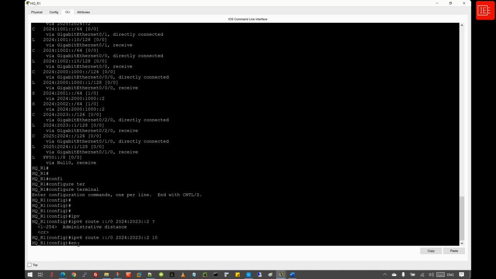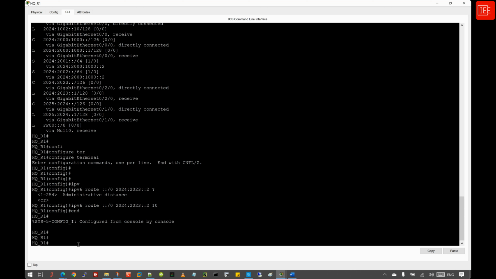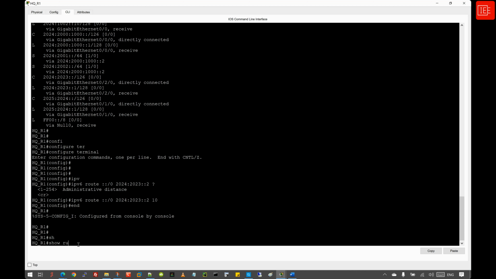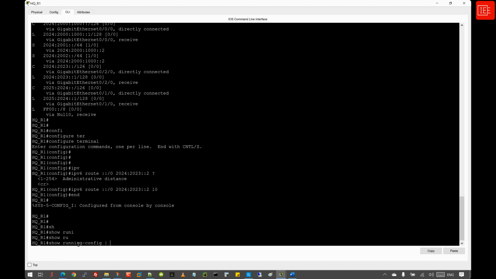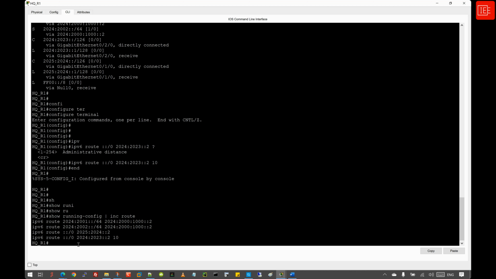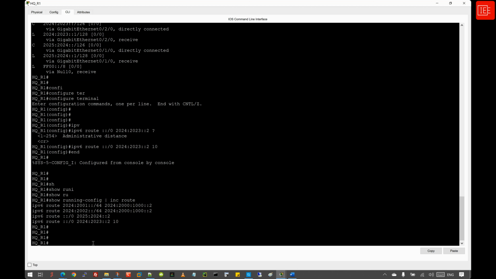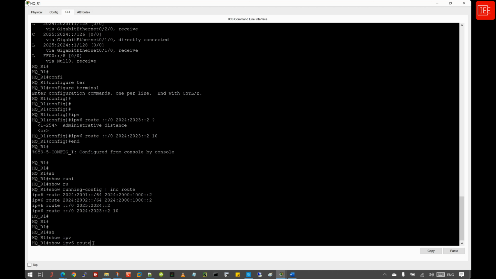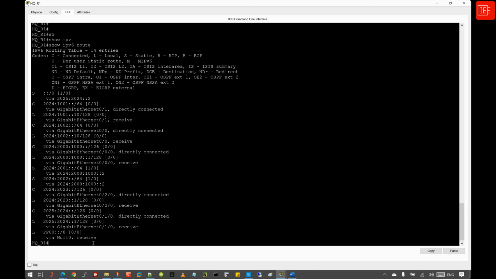I will hit enter. And then if I hit end, let's just verify the current configurations for all the static routes that we have configured. So I'm going to say show running-config pipe include route. You can see this is the primary IPv6 static default route, and this is the backup IPv6 static default route with an administrative distance set to 10. So if I reveal the IPv6 route again, you will not be able to see the floating static route that we have just implemented.